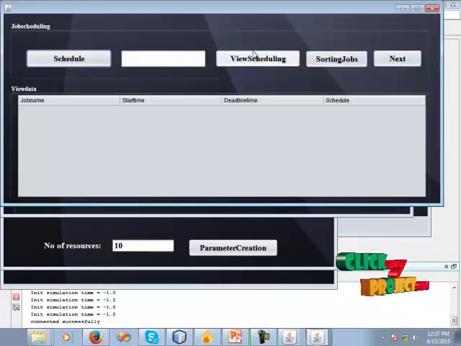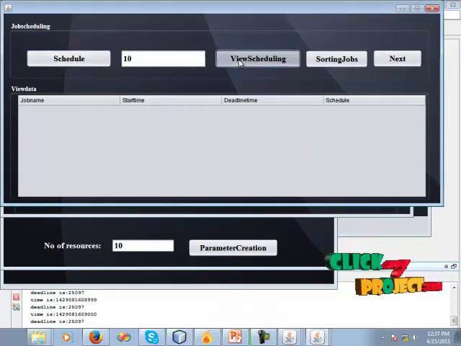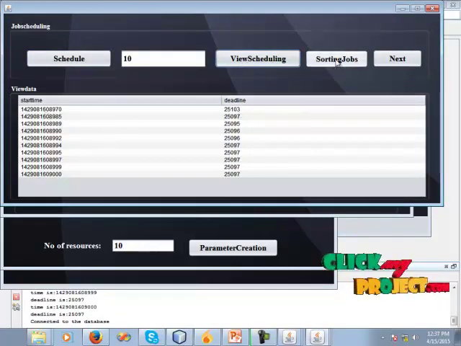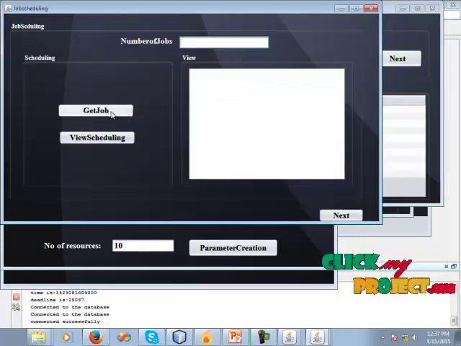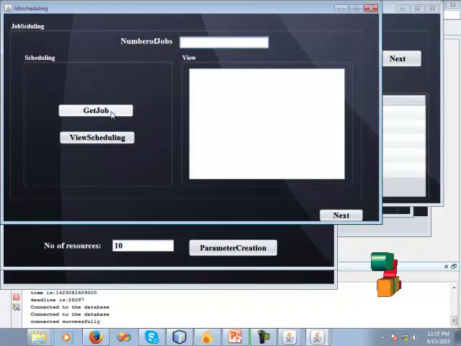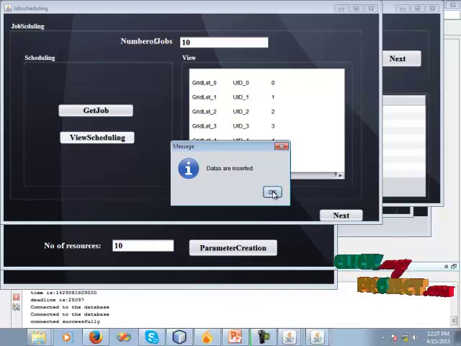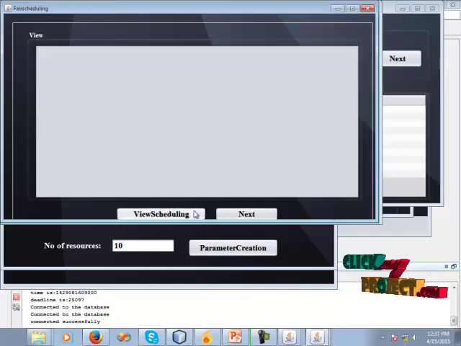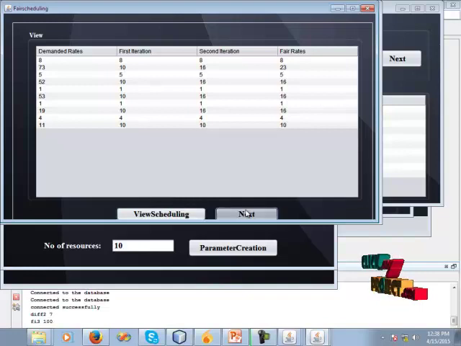Click job scheduling, click schedule to view the data, view scheduling to view the job details, the start time and deadline time and the starting jobs. Then click the next button, and now we are in job scheduling. Then click get job, view scheduling to view the scheduling details. Then click the next button, view the scheduling details, and now we see the first iteration, second and the final rates, and go for the next.